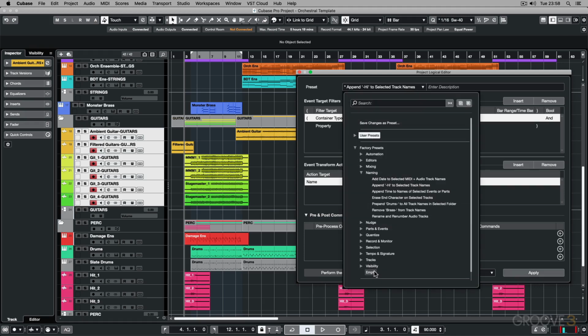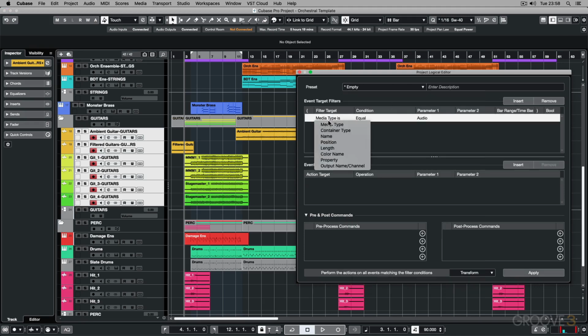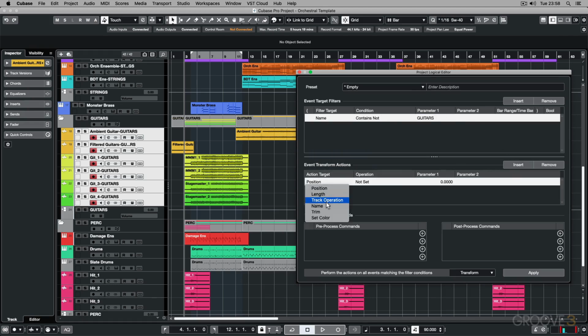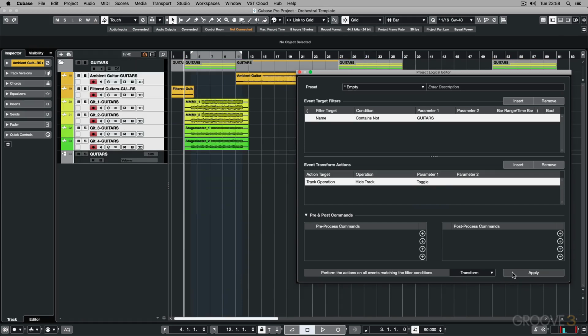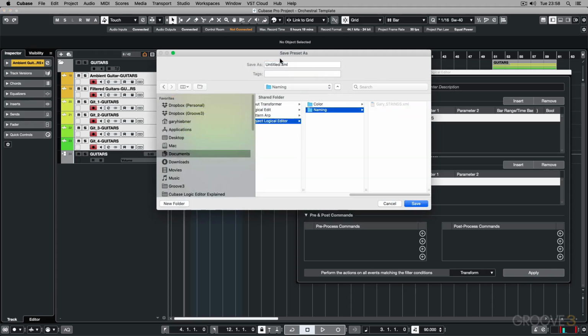There we go. Now let's go back to an empty preset, insert a field, add name, contains not, the parameter is guitars, and then insert the action, which is track operation, and hide track and toggle. Let's see if this works. And there we go. Just our guitars, all the other tracks hidden. And let's save this. So save changes as preset. Navigate back to the user documents folder where you saw where that was under naming, and this one we're going to call guitars. So it's all dependent on how you name your tracks.